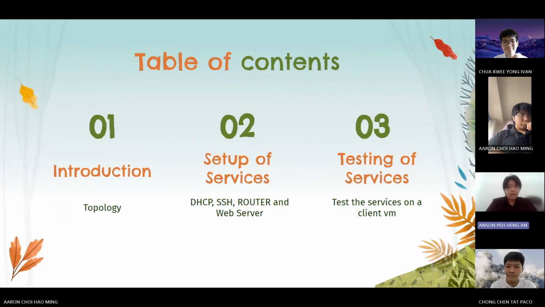For the table of contents, we'll be doing first the introduction of topology, setup of services, DHCP, SSH, router, and web server, and testing of services, which will test the services on a client virtual machine.